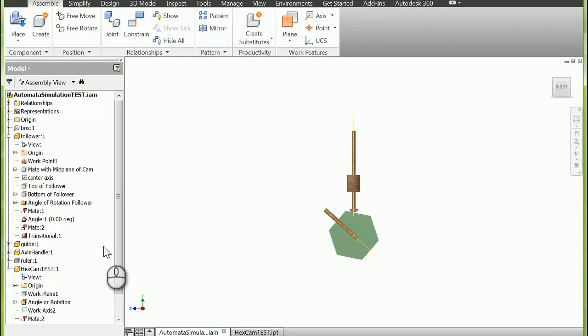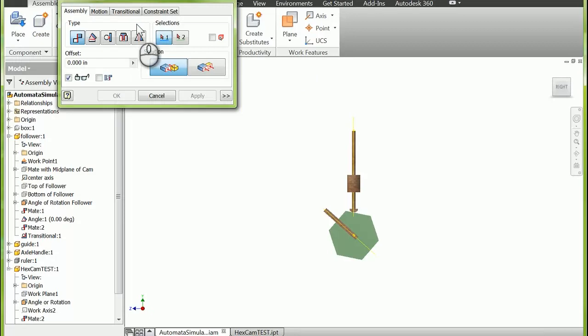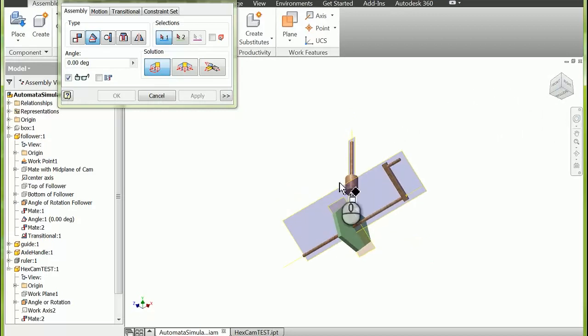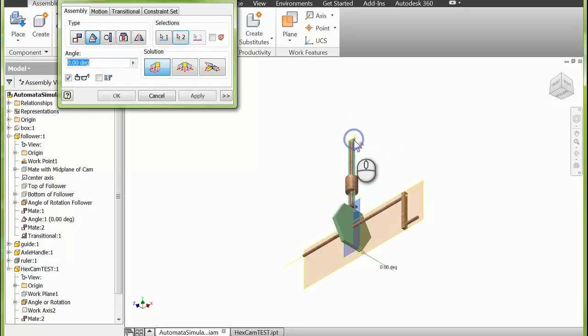Finally, impose an angle constraint between the angle of rotation cam work plane and the angle of rotation follower work plane. To do that, go to the Assemble tab, Relationships panel, Constrain tool. Now we're going to choose an angle type and choose the Directed Angle Solution. And then click on the work plane on the cam and the work plane on the follower and choose Apply.